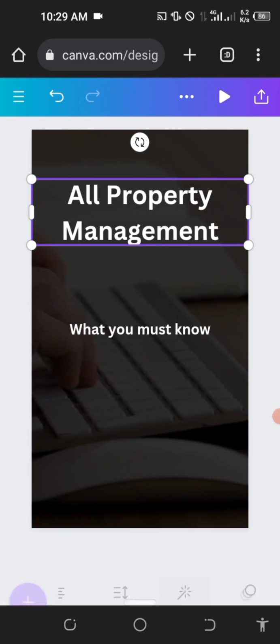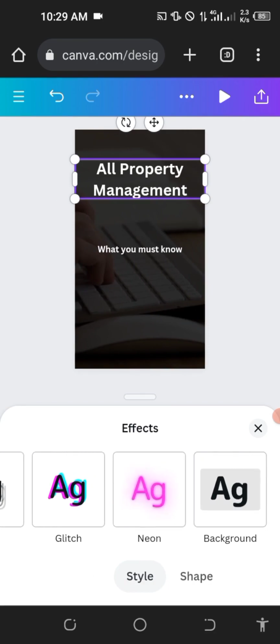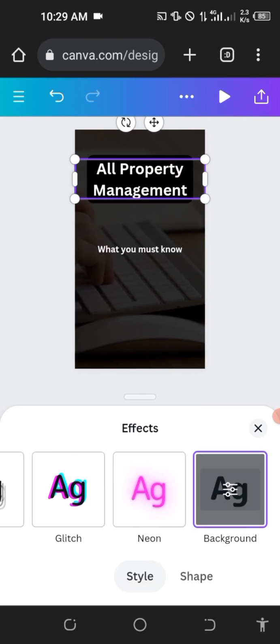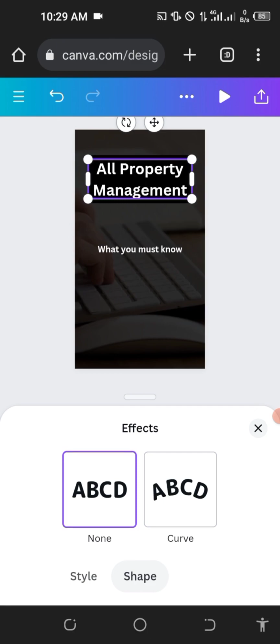But I'll come to effects, for instance. Now if I come to effects, I'll come to where I have this background. Okay, you see now there's a background on this text. If you go to Pinterest, most of the videos have this background. So you have this background here, and then you can decide to use the shape you want, if you want it to be like this, or you want it to be normal, whatever it is.